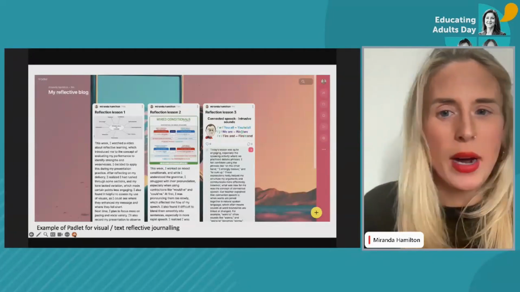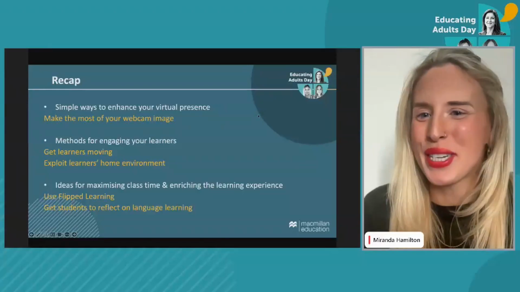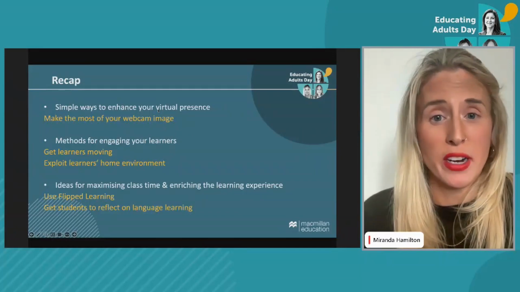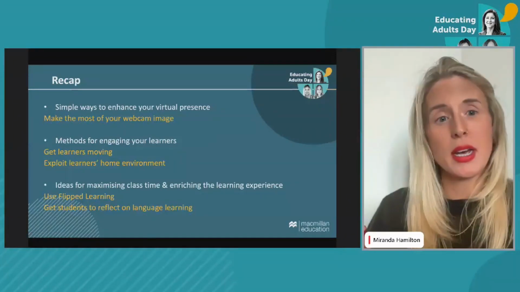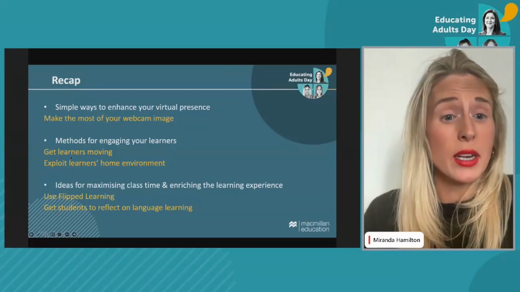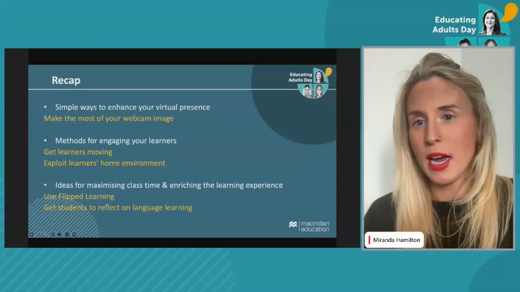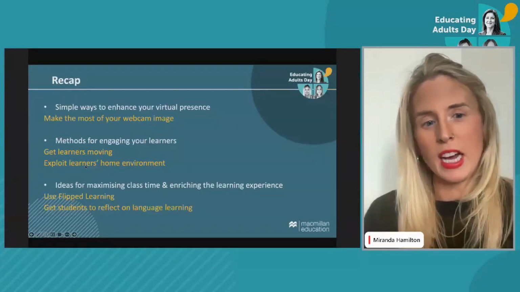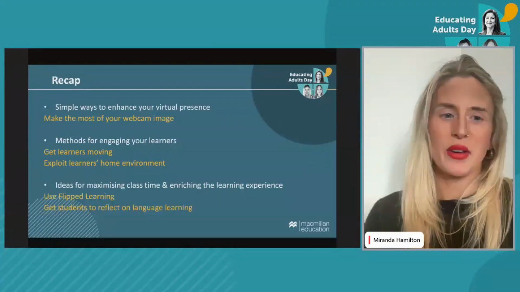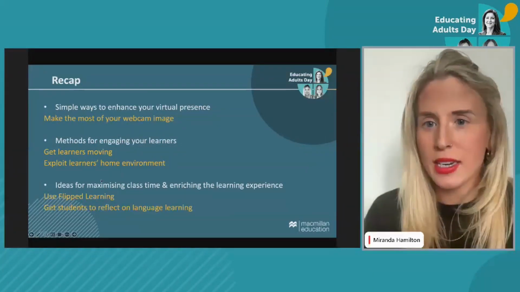Okay, all right. So that brings us close to the end, right? So just to recap, today we've had a look at some simple ways to enhance our virtual presence, namely making the most of our webcam image. We then had a look at methods for engaging learners. So one of those being getting learners moving, and the other thing being exploiting learners' home environment. And finally, a couple of ideas for maximizing class time and enriching the learning experience. So those were using the flipped classroom approach and getting students to reflect on language learning.